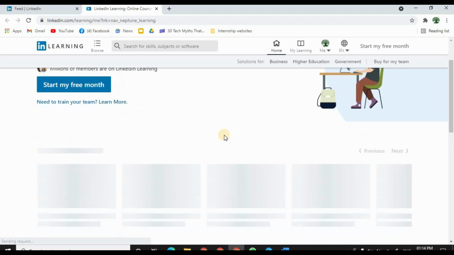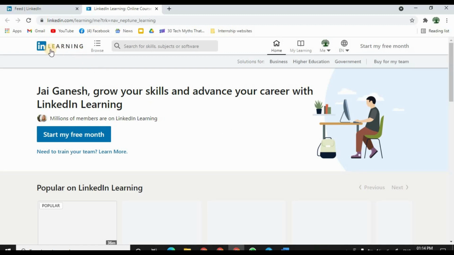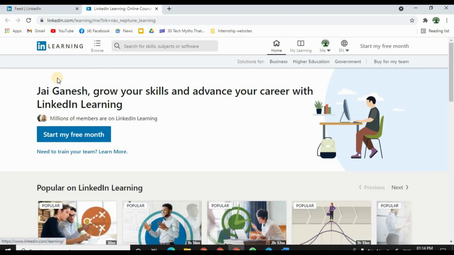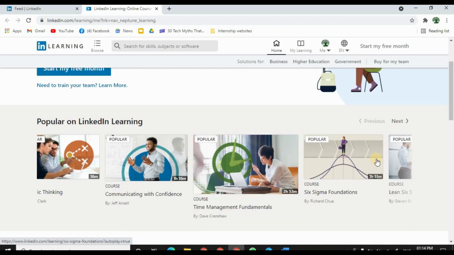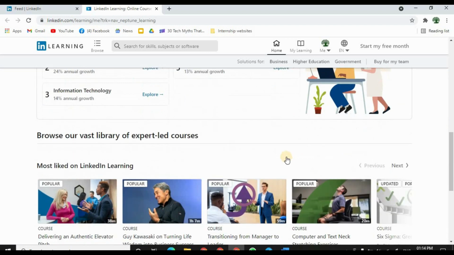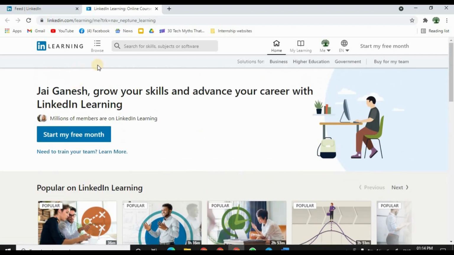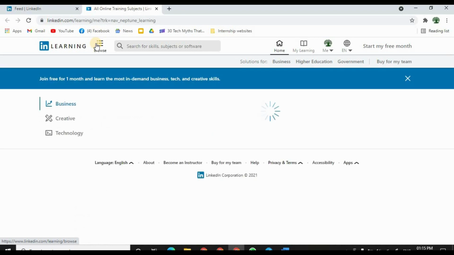So this is the complete website offered by LinkedIn Learning. Here are a few courses which are automatically suggested by the AI depending upon your skills or your already searched items. You can always click on this Browse icon, which will populate all the courses that are available.